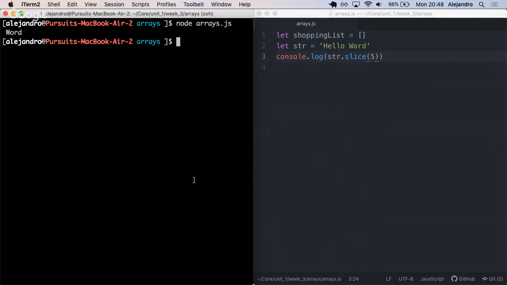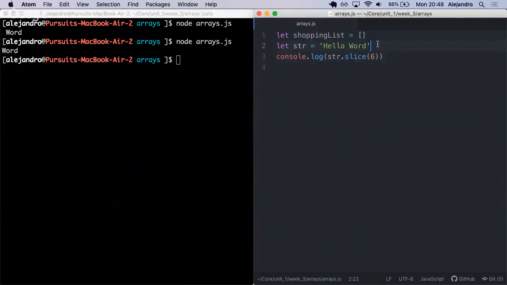Right. So we're seeing index 5 here is actually this empty, or not empty, but space. So we see it here. This is this little thing that we're seeing on the left. So if I truly wanted the second word, I would do index 6. Right, so that will be in a string.